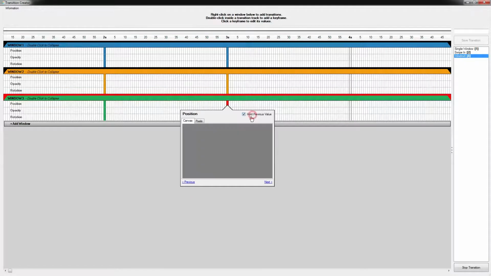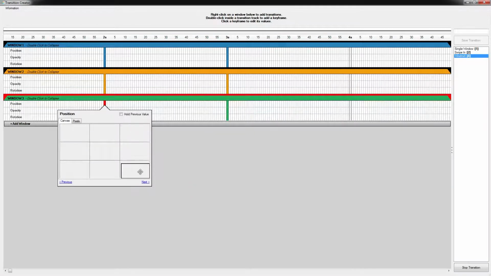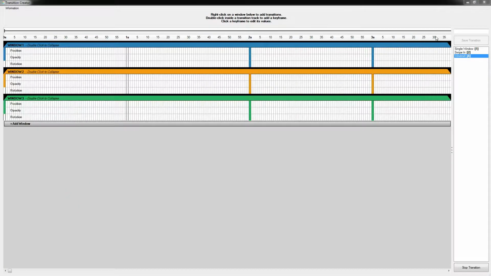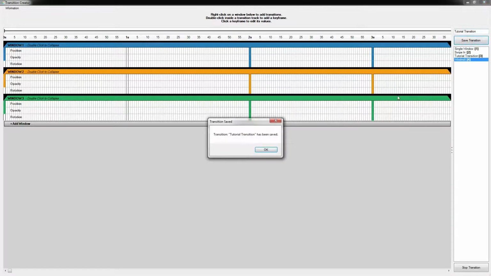Finally, we'll do the same thing for the last window, but this time for the bottom left, bottom right, and back to bottom left. Now we can save this transition. The number in the square brackets is a reminder of how many input windows will be affected by this transition.